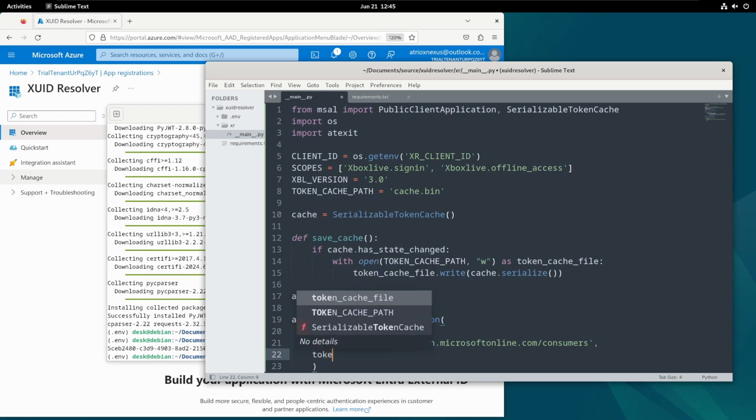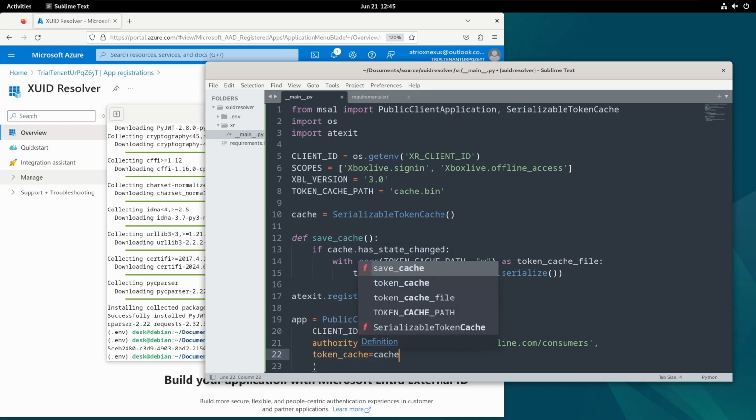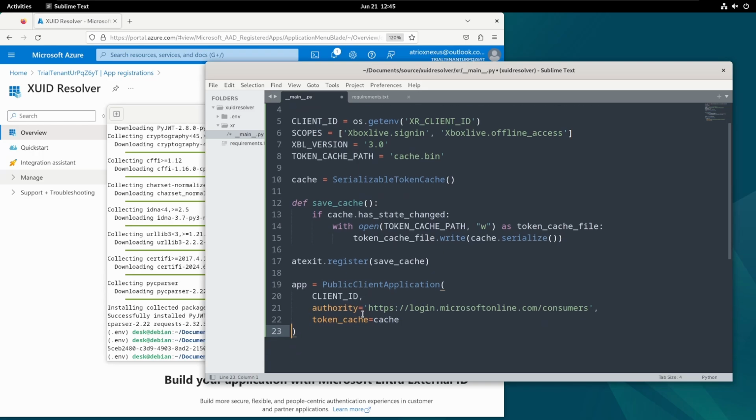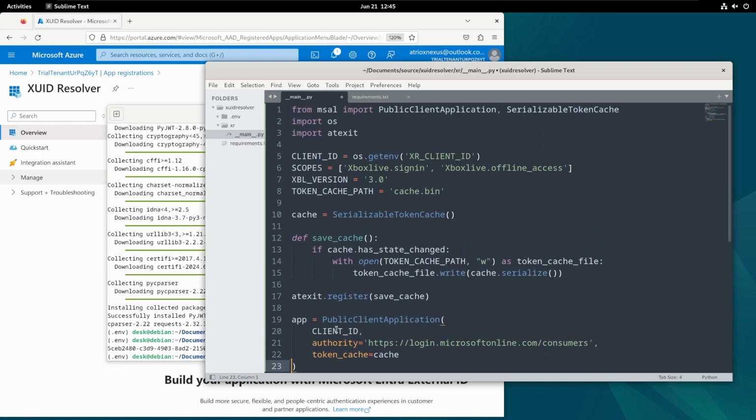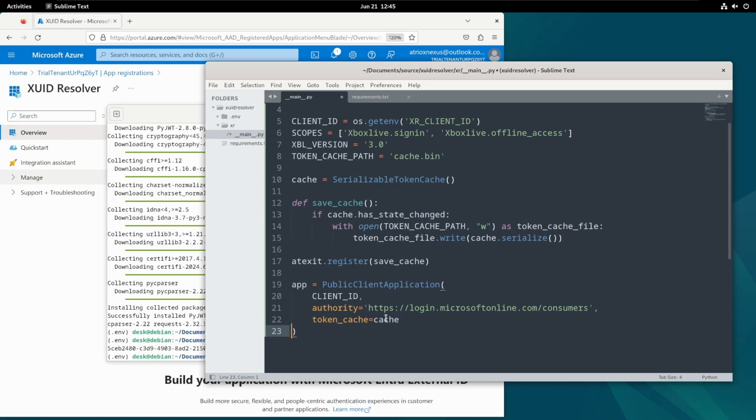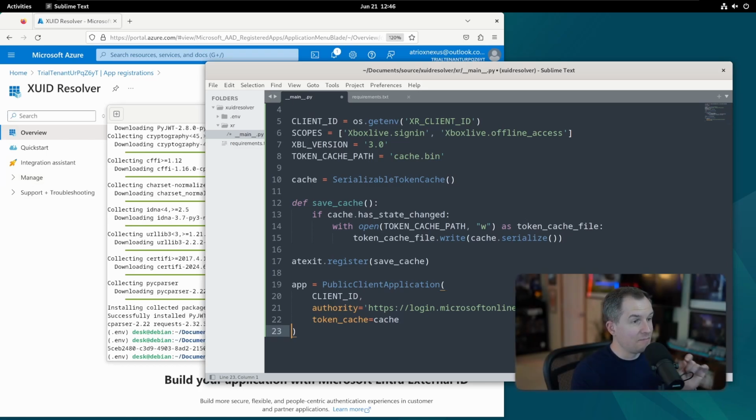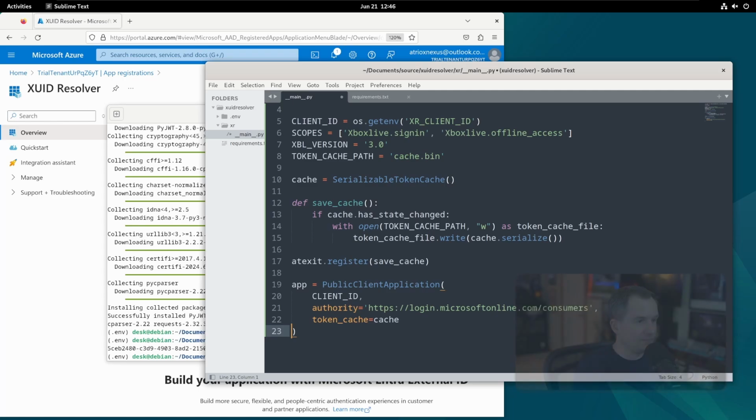And then token_cache equals cache. This is the cache that we just created before. So if we look back at our code, the serializable token cache, here when I instantiate the public client application, I make sure that I tell MSAL, hey, by the way, make sure that you use the cache that I've already created there, that there's a serializable token cache. We will use it to make sure that the account information is stored, and then I don't have to re-authenticate every time I run the script. So let's look at the code again.